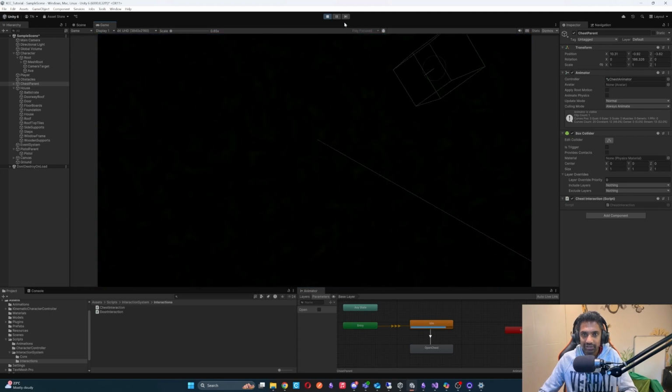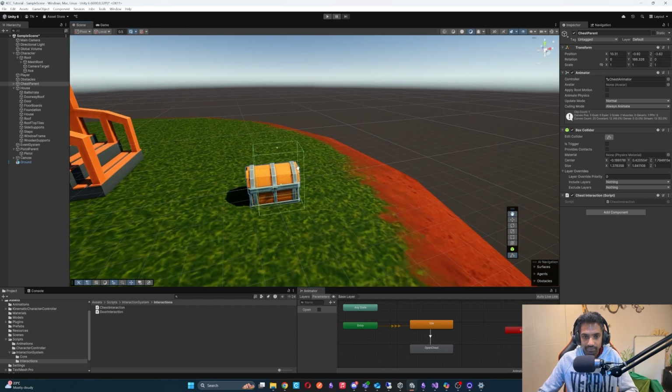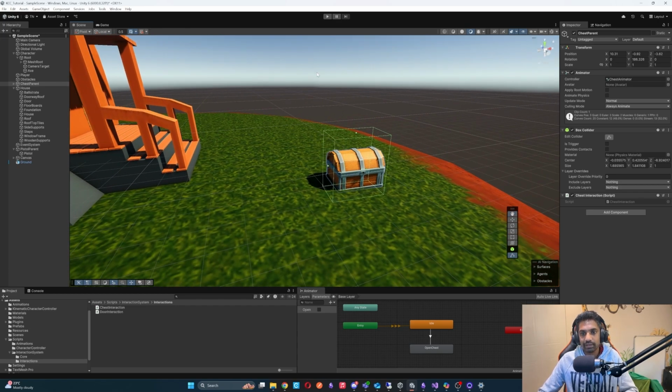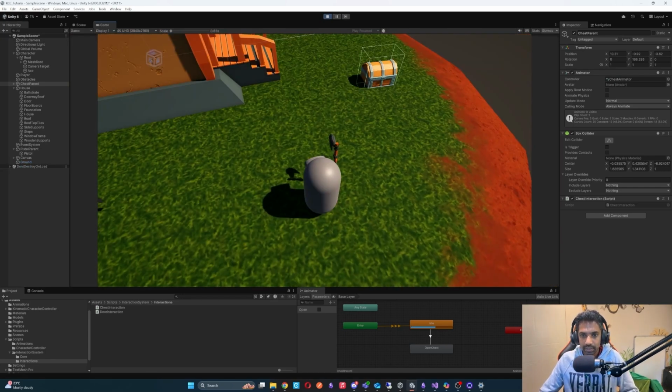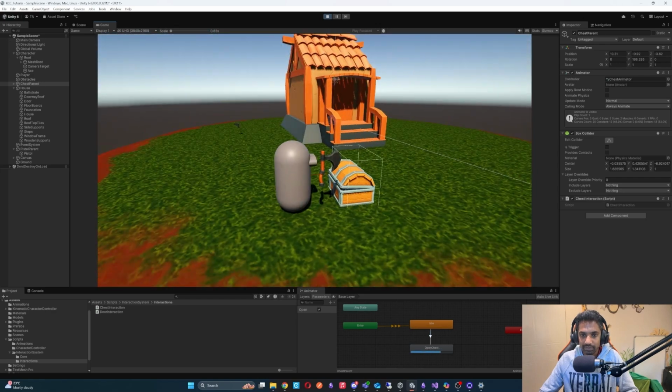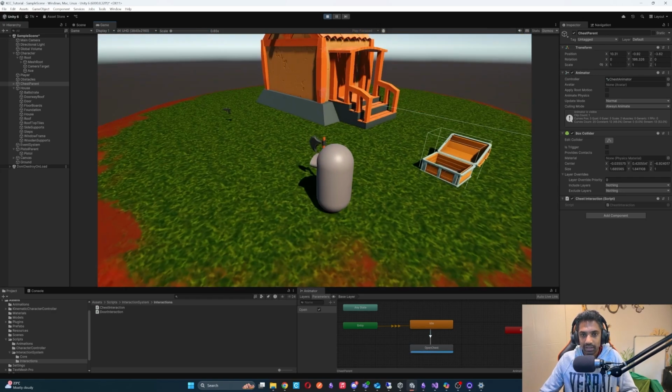So to fix that, let's just increase the size of our box collider on our chest. So we'll just slide that up a bit. Slide this over so that the collider matches a bit better. Now let's see if that fixes our problems. Boom, there we go. So that does fix our problem.